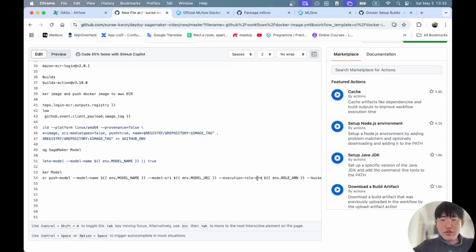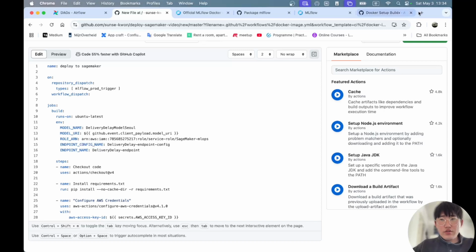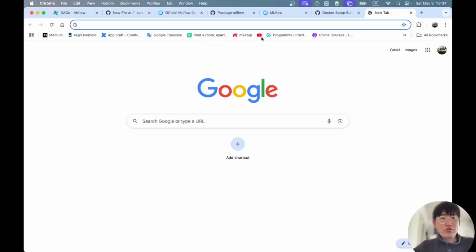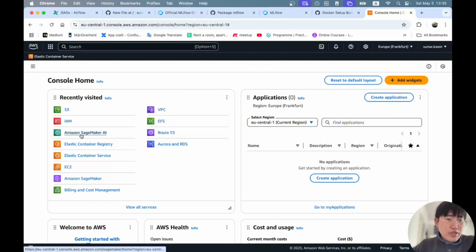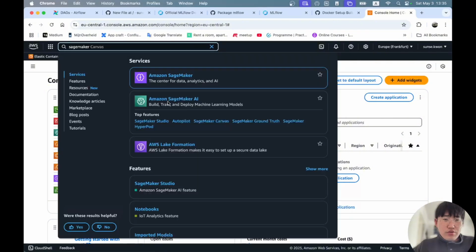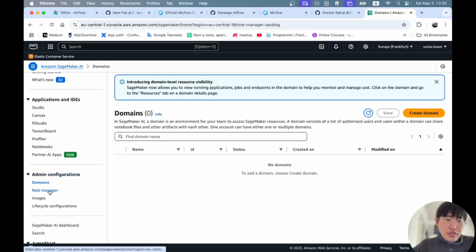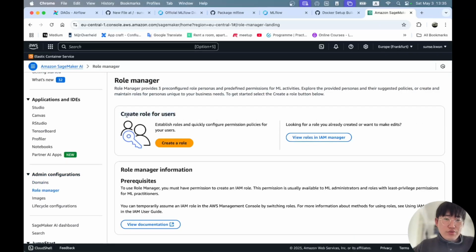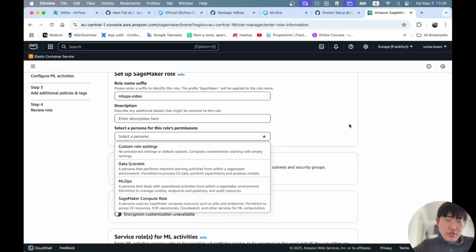To get this one, we already set it in here, but for those of you who are setting this up for the first time, we can go to the AWS console. Then you go to Amazon SageMaker AI. You go to role manager, create role for user persona.